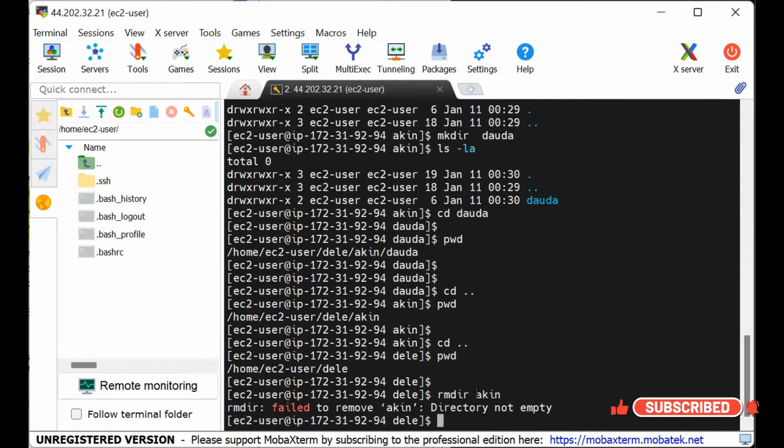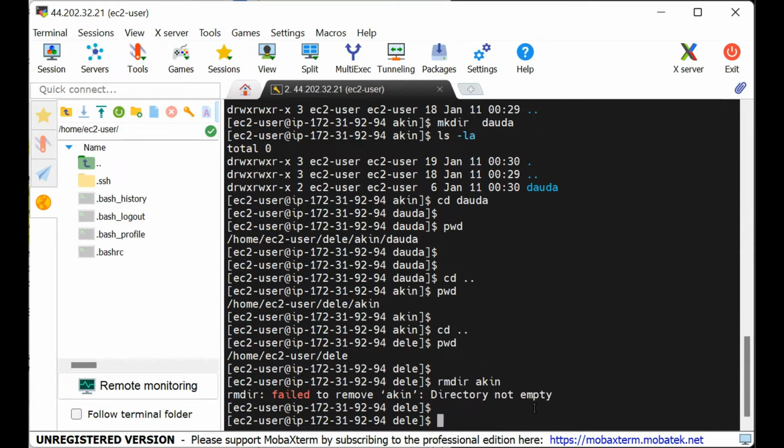Why is it not working? Why is it not removing the directory? Dauda was inside Akin. Yes, because Akin is not empty. Dauda is inside Akin. You cannot delete a directory that is not empty. So what do we do now? Well, first of all, delete Dauda.